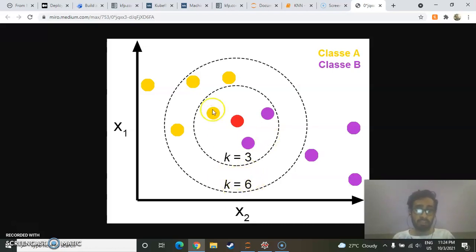Say for k equal to 6, it has 4 yellow points, or points belonging to class A, and only 2 points belonging to class B. So for k equal to 6, it belongs to class A. So it's better to check for different k values and then choose accordingly which k is working properly with the data which we are handling. So that's how KNN works.